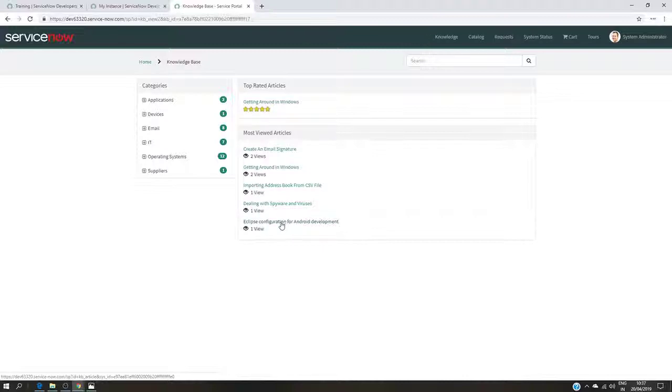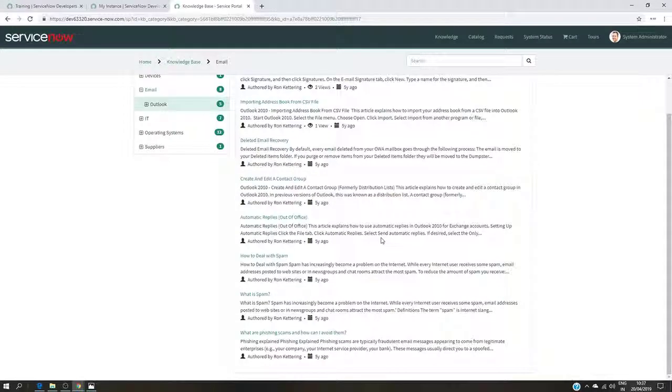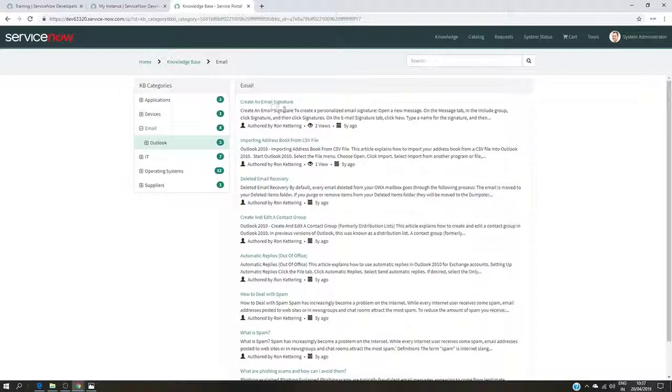So I click on knowledge base, go to the section email, and I have here different information about email: creating an email signature, importing an address book from a CSV file, deleted email recovery. For this kind of thing, they don't actually need to come to you and ask how they can do that. Instead, they can consult this information here and start to do it on their own before even reaching you. It is an effective way to communicate key information, and it is going to save you a lot of time. Instead of having this request in your queue, you have this information already available for your user. So that's the point of having a service portal.